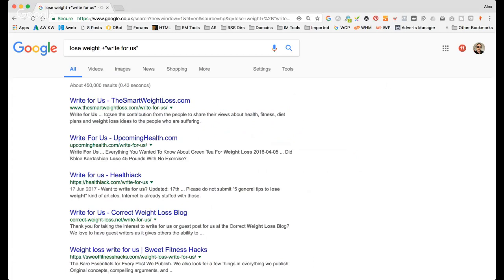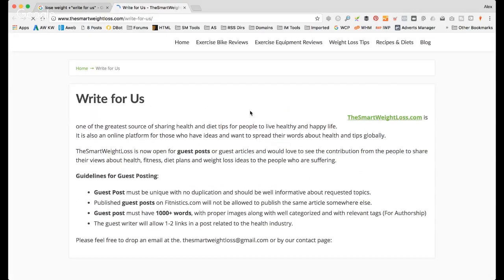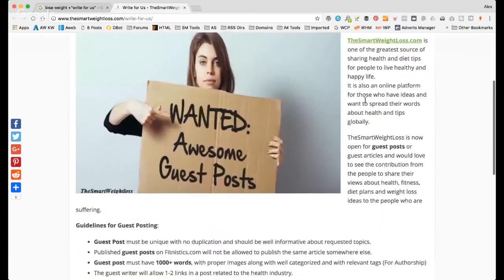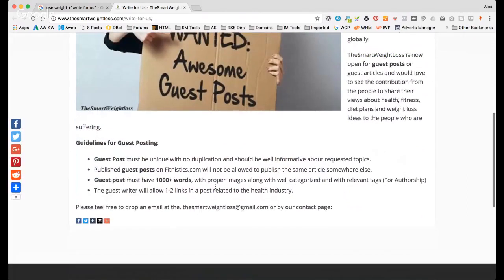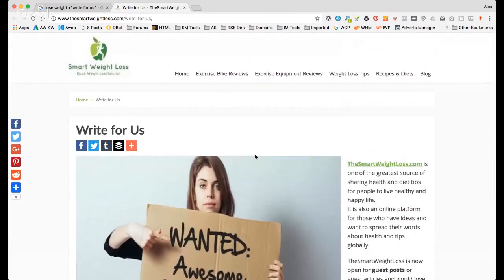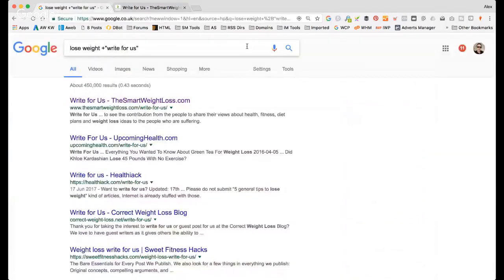So the first one that comes up is smartweightloss.com. And if we go over here, they've got a page, and they're asking for people to write a guest post, and it needs to be 1,000 words, and exactly what they want and the kind of things they're looking for. So you can read through this, create an article that matches their criteria, drop them an email, and there you go. You should be able to get a guest post on this site, which looks like quite a nice site.